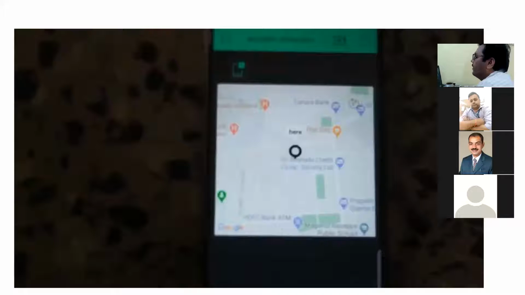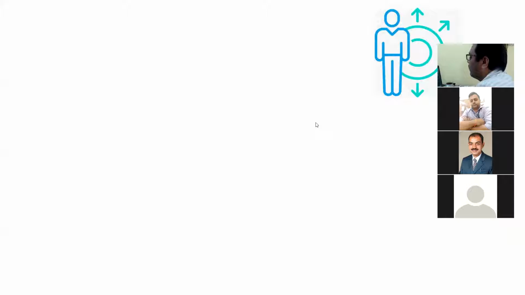Okay, now the next thing is, as an MCA student, what are all the skill sets I need to have to learn IoT or to develop an IoT application? For MCA students, what are all the skill sets we need? We shall focus on this.